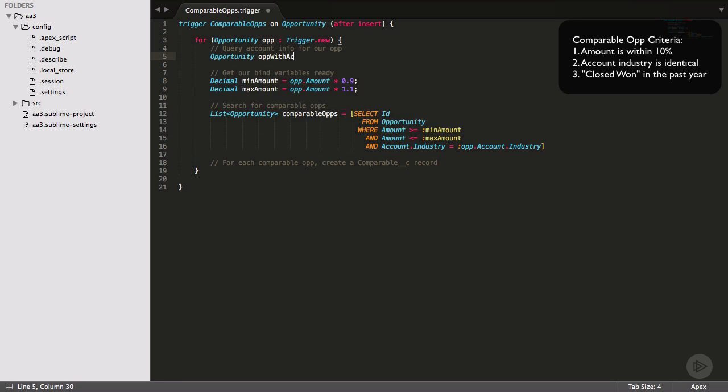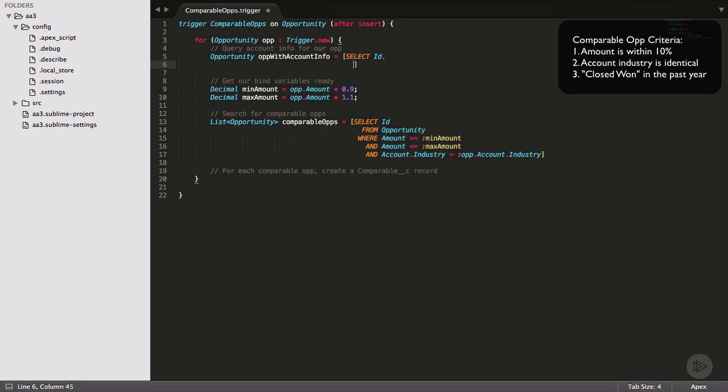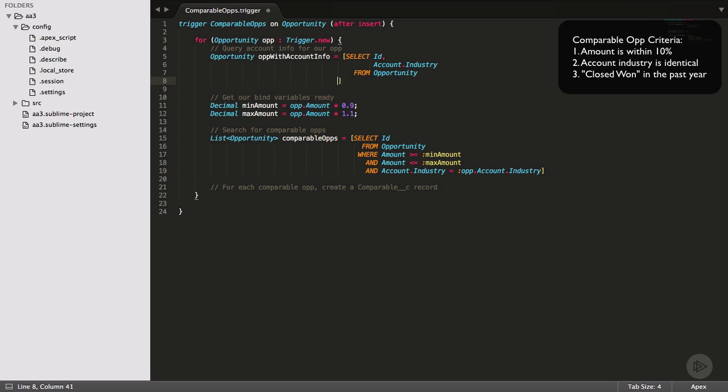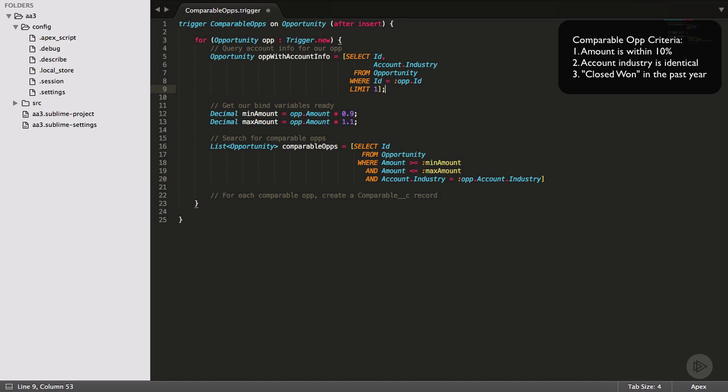This time, I save it in a single opportunity record I'll call opWithAccountInfo. This SOQL query includes the ID field, and more importantly, the Account.Industry field. I filter it down to just our base opportunity, then add a LIMIT 1 for good measure. This may seem kind of weird right now. We have two variables that represent the exact same opportunity, but technically the two variables are different.